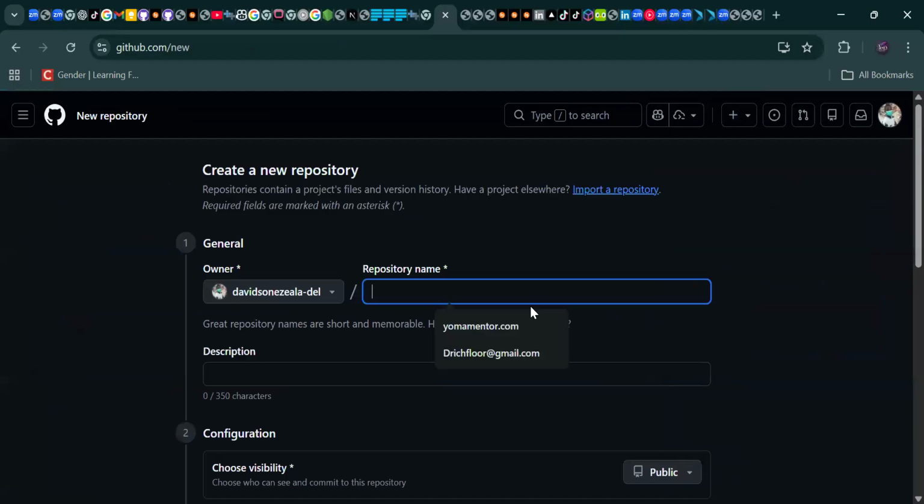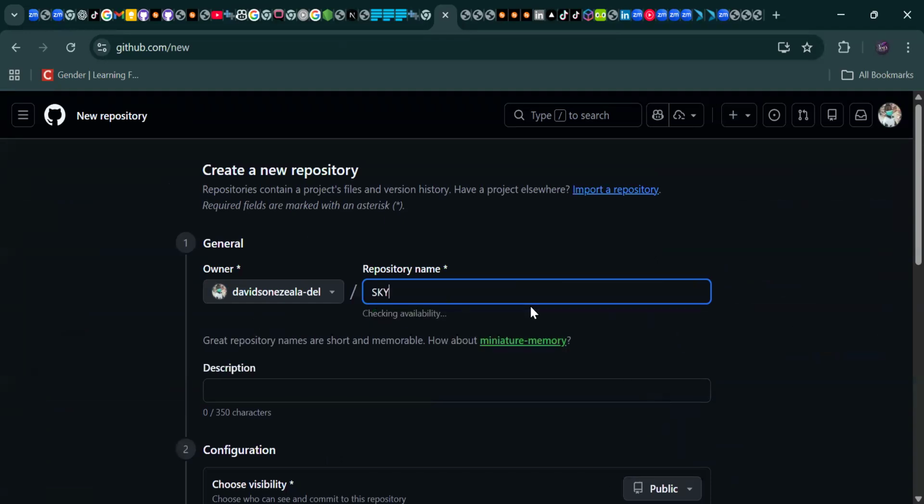Your repository name should be Skyliners.com. Sometimes some things you type might not be available, just for the record. So the one that's available, they will tell you is available.